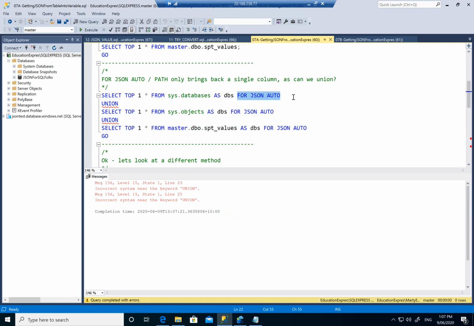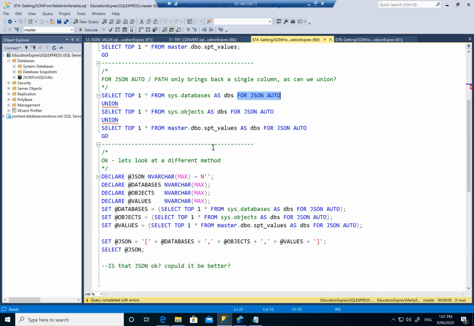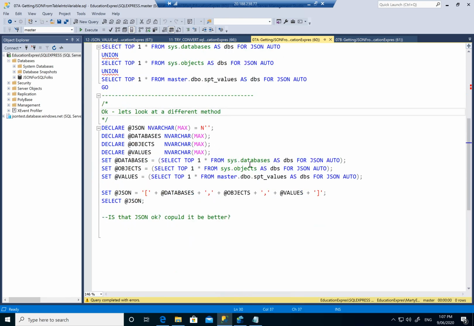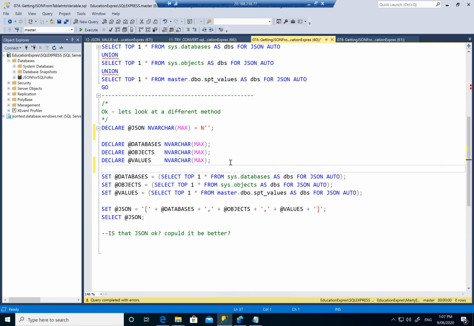This JSON Auto or JSON Path is actually not valid inside a union statement. So what could we do here? What we want to do is take those 3 T-SQL statements, generate 3 JSON documents, and then combine those documents into one document. So we're just going to declare a value which will hold our finished JSON document, and we'll declare 3 other values that will hold our intermediate JSON documents.